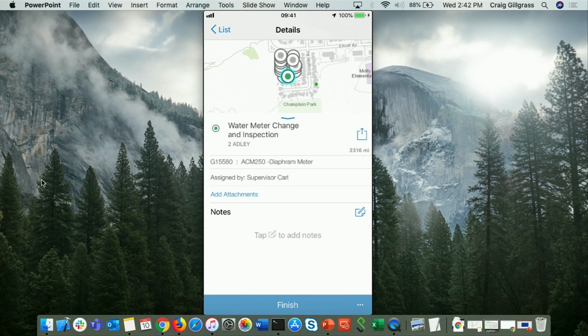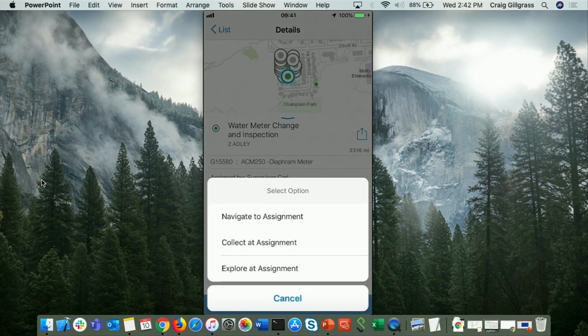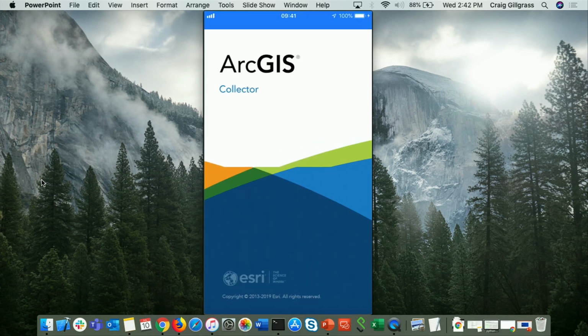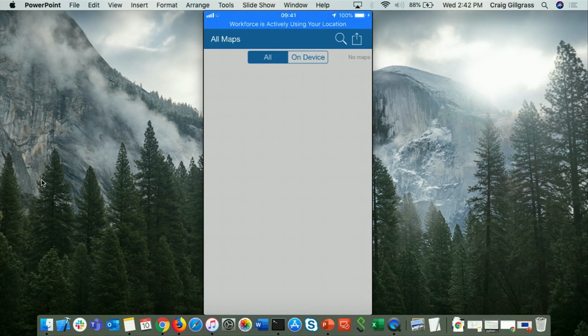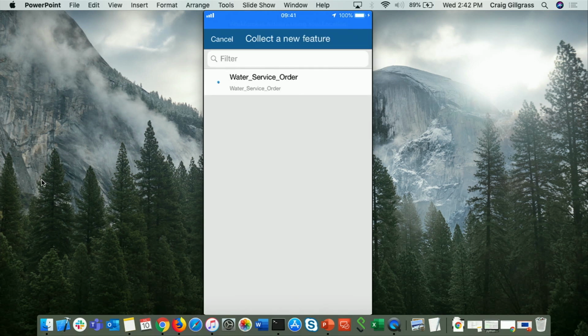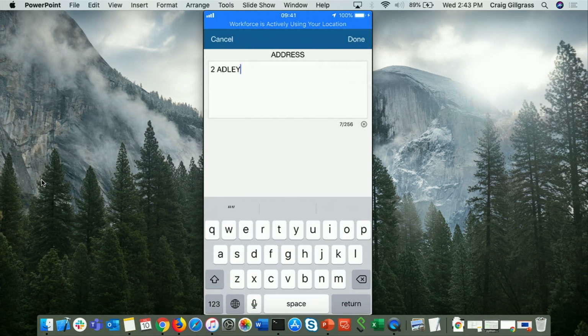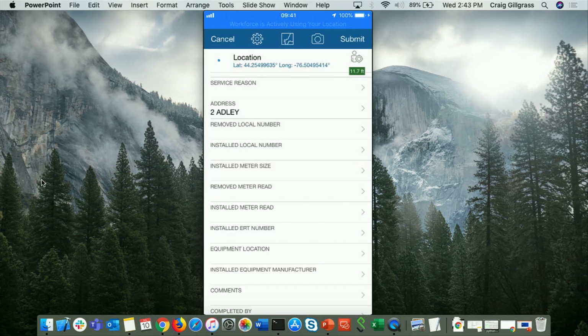So say I've navigated to my assignment, and now I want to collect something at that assignment. Same thing, it's going to open up that app, sign me right in, and then bring me right to that layer, that map that I've pre-associated with this project or assignment type, depending on how we've set it up. And then you can see it's also passed in the address, which is something we've configured on the back end, which I'll get to a little bit later in the demo as well.